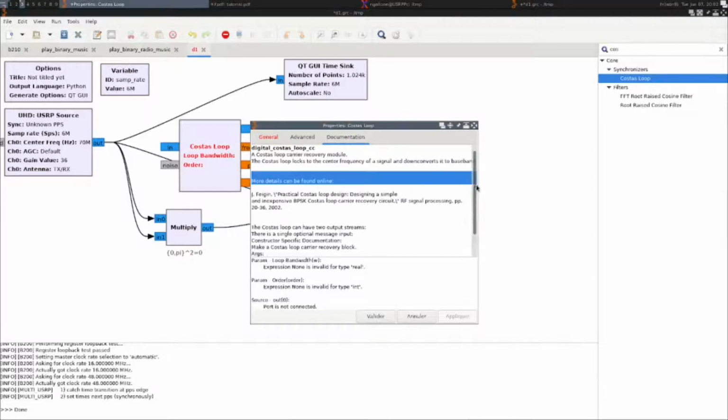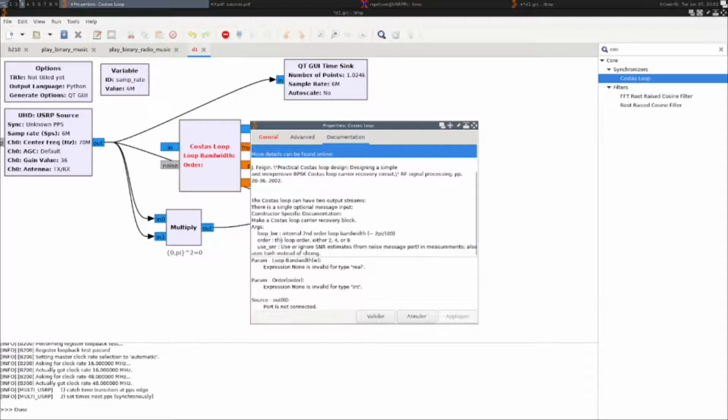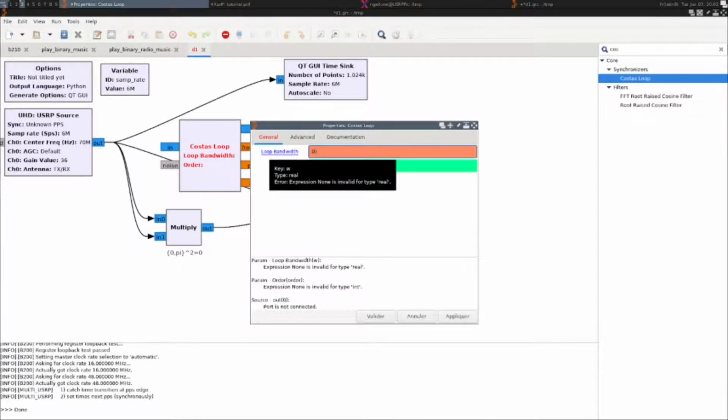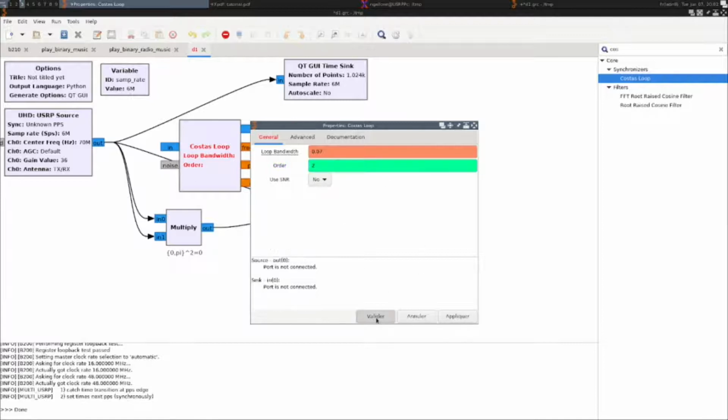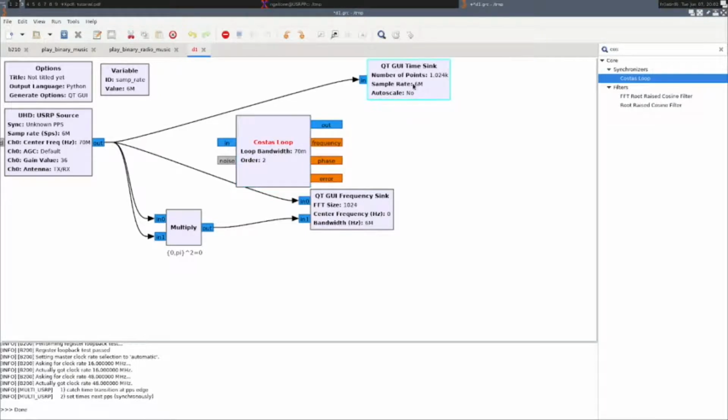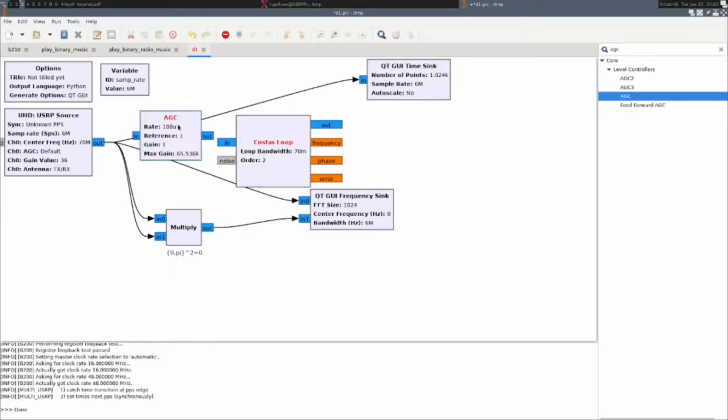You need something like 2 pi over 100 for the bandwidth, and this order is not completely obvious from the description. It's the n in Npsk, so Bpsk will be 2, Qpsk will be 4, and so on. So in our case we have a loop bandwidth of 2 pi over 100, and the order is 2 because we have a Bpsk. Now the Costas loop really likes to have a constant amplitude signal to work properly. So what we need to do is include an automatic gain control before the Costas loop to make sure that it's fed a unity gain, unity amplitude signal.